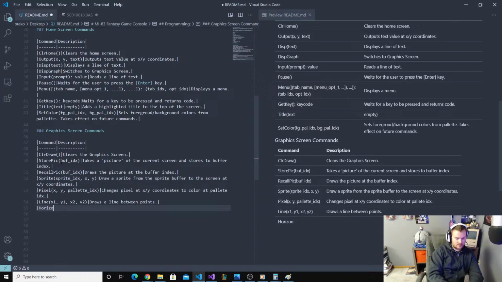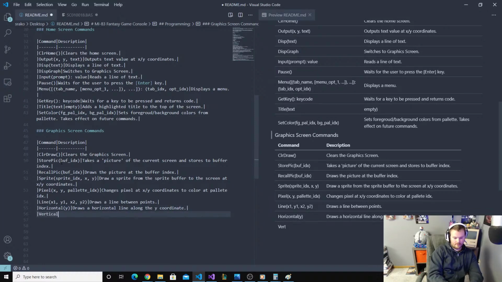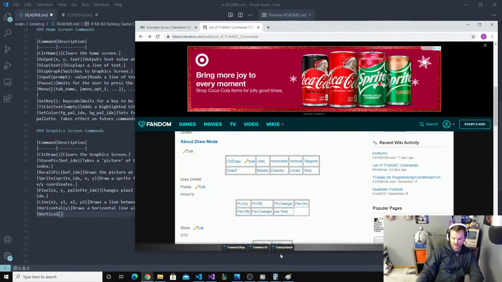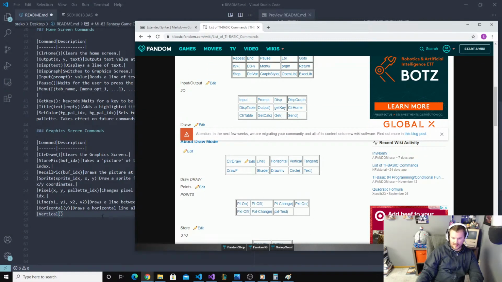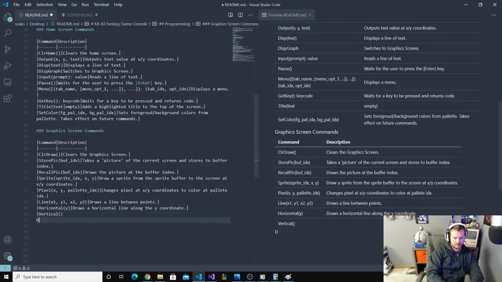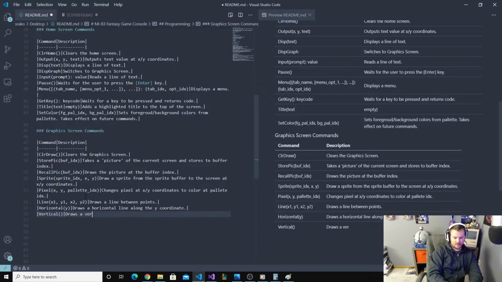Horizontal. Sorry, this would be your Y value. There's a horizontal line along the Y coordinate. Vertical. Did they spell that right? Vertical or vertical? Vertical. Good, I did spell it right. Draws a vertical line along the X coordinate.